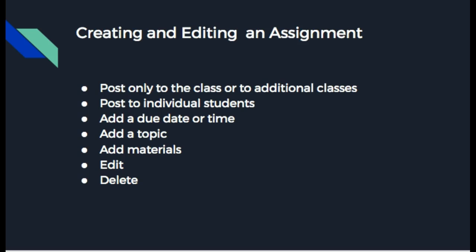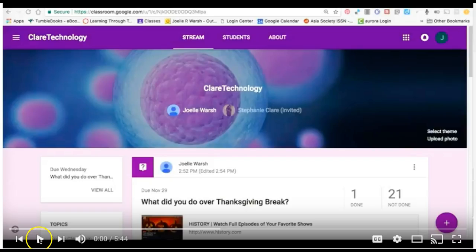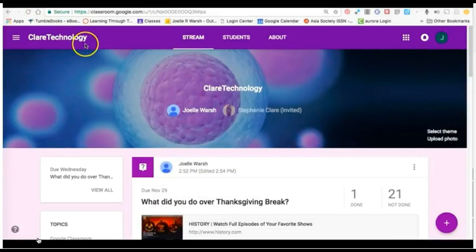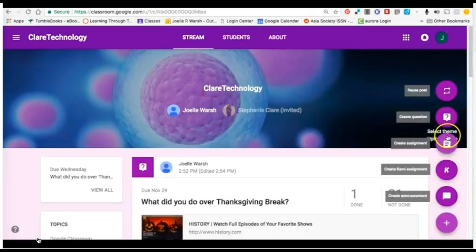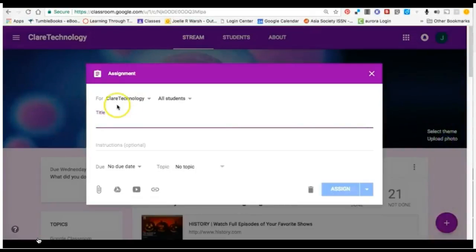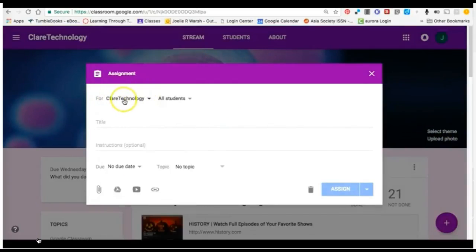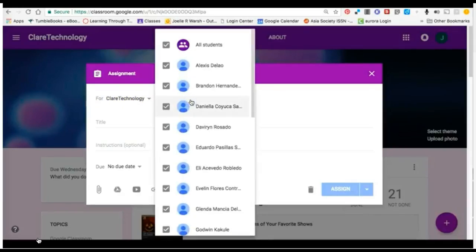So let's take a look at all the different features of creating an assignment. Creating an assignment is just like creating questions and announcements, but they have a couple other features. Click the plus sign and pick Create an Assignment. You can assign the assignment to more than one class or one class. Just remember, if you want to differentiate between students, you can only assign the assignment to one class and then pick the students within that class.